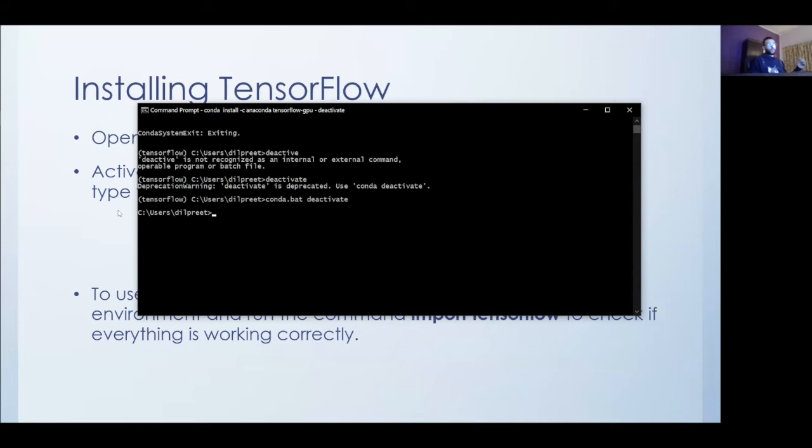So when you open up a new command prompt, this is where you are, but right now you are not in the environment in which you install TensorFlow. So first you need to activate your TensorFlow environment. So I'm going to say activate TensorFlow. Activate, then the name of your environment, that is.